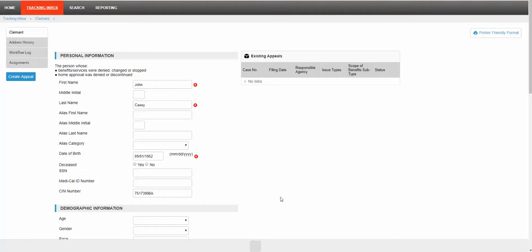The first piece of the appeal is the person's personal information, and the second piece of the appeal is their actual appeal information. So, for example, this appeal that I pulled up, this person doesn't have any cases in the system. Most appeals in ACMS, you will see a case.